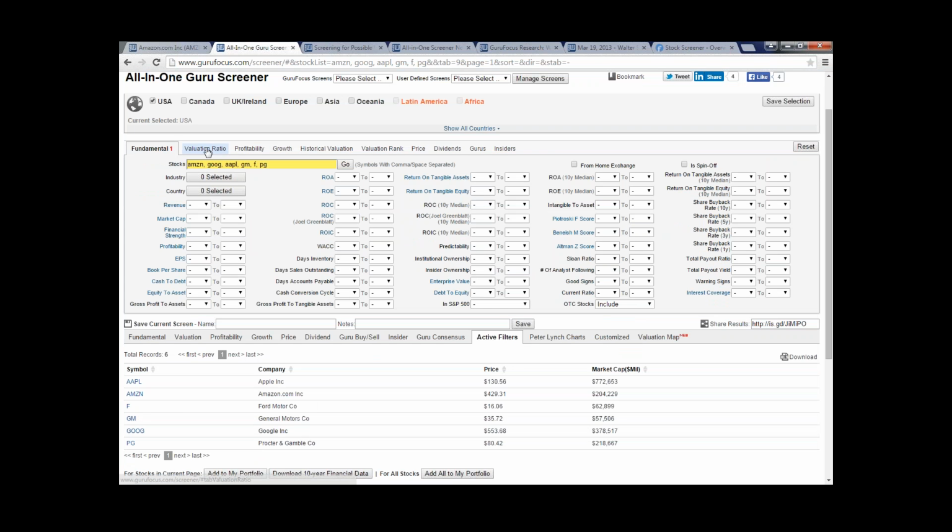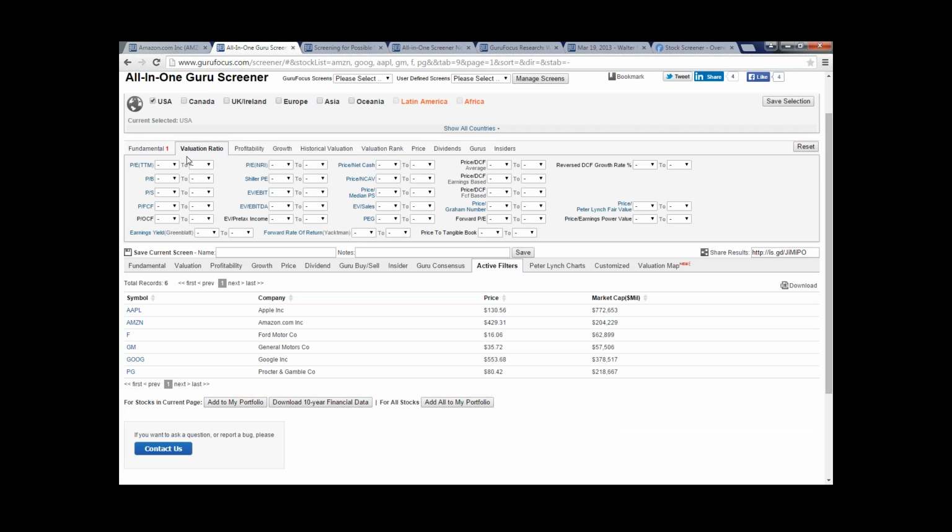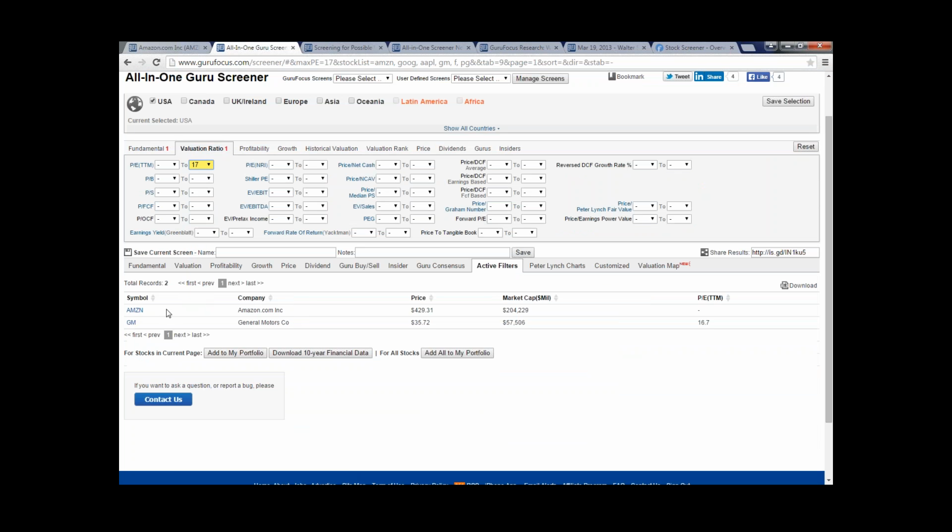So you can take that and say, all right, of all the stocks I put in, how many are trading at less than 17 times earnings? And 2 of them are. Now, this is one of those areas where you've got to do some research. Amazon made the list because it doesn't have a PE ratio, because in their last trailing 12 months it didn't show a profit. So keep that in mind.